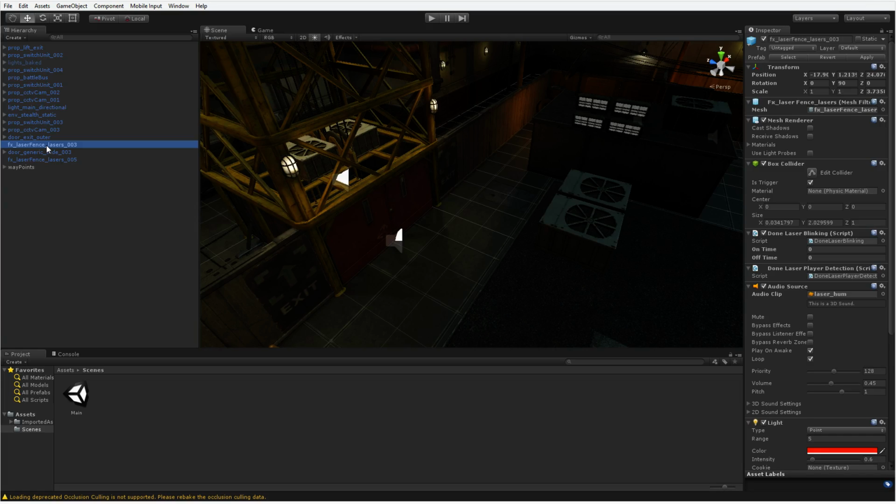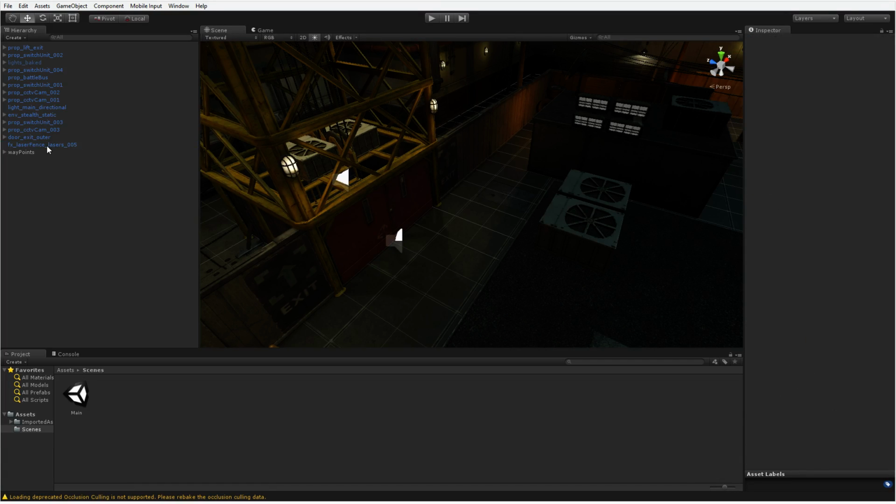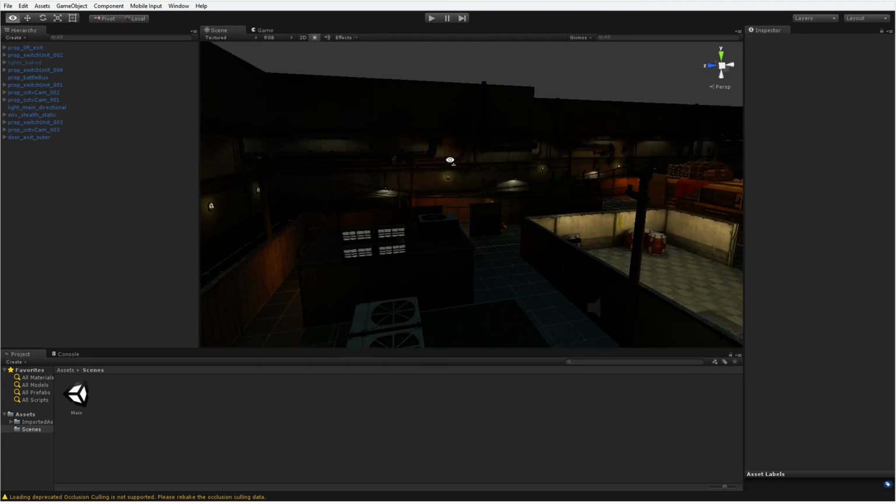And then laser fence, goodbye. Generic sliding door, goodbye. Laser fence, goodbye. And waypoints, don't need those. And so now my scene is clear, and I know that's a lot of stuff, but basically I just removed all scripts, all characters, and all colliders that weren't part of the static environment. And then just saved my scene here.